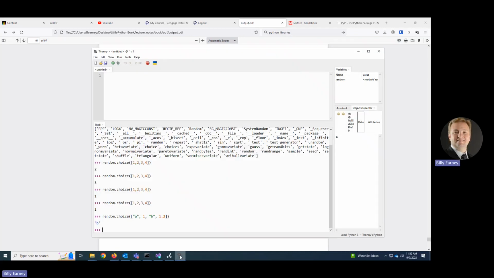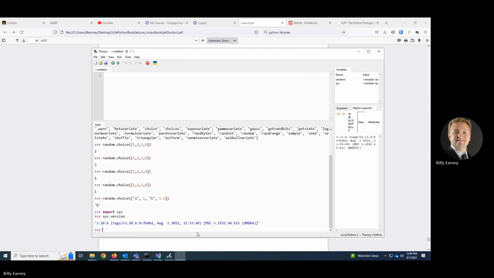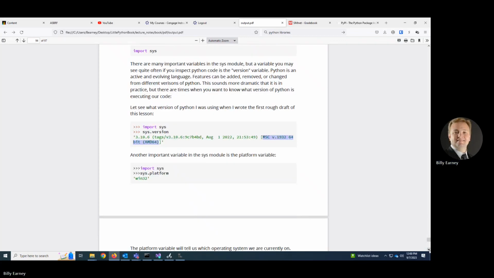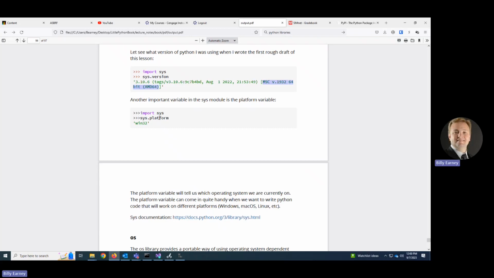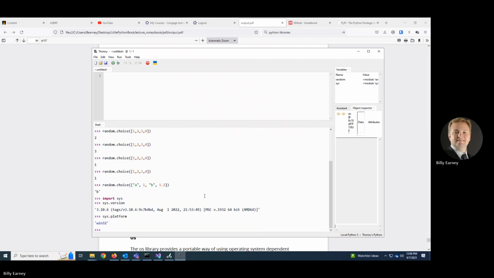Yours may look different, but if we bring up Thonny, we can import sys. We can do sys.version, and we can see the version that is run under Thonny, which is the same that I'm showing you in the notes, at least this version of Thonny. There's also another variable called platform that will show you the platform that it's currently running on. In this case, I'm running this on a Windows 32 machine, actually Windows 10.